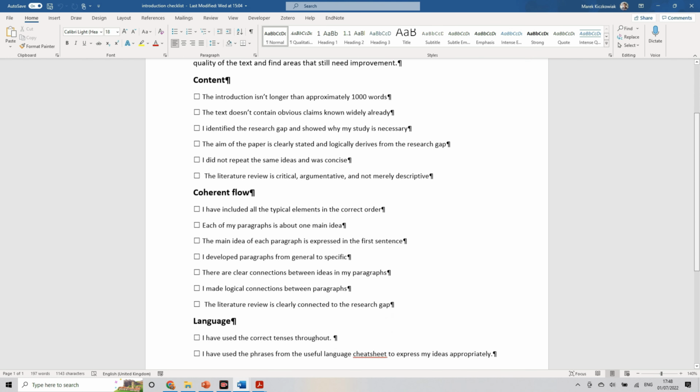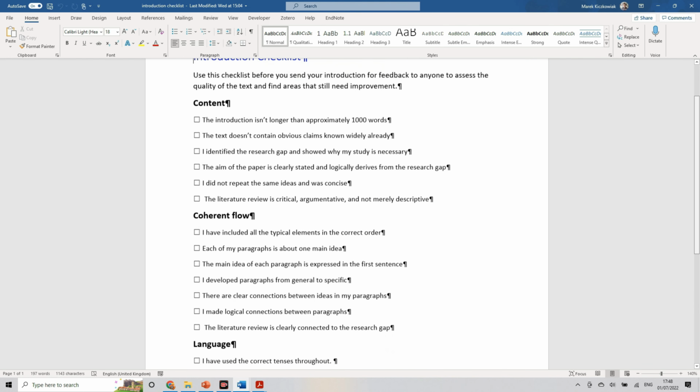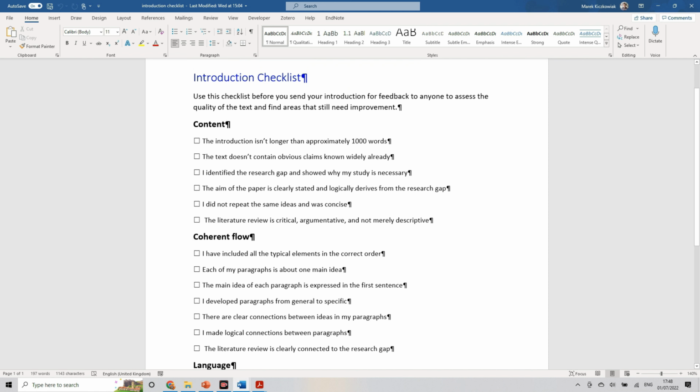So I've divided it into content, coherent flow, and language, right? These are the main things you want to be looking at. So first things first, check that it's approximately 1,000 words, so that it fits the word limit that you identified in day 1 of week 3. Check that you don't include obvious claims that everybody knows widely, right? You don't want to have stuff like that. That's kind of redundant, right? Check that you've identified the research gap and showed why your study is necessary. That's crucial. Is the aim of your paper stated clearly? And is the aim logically connected to the research gap?